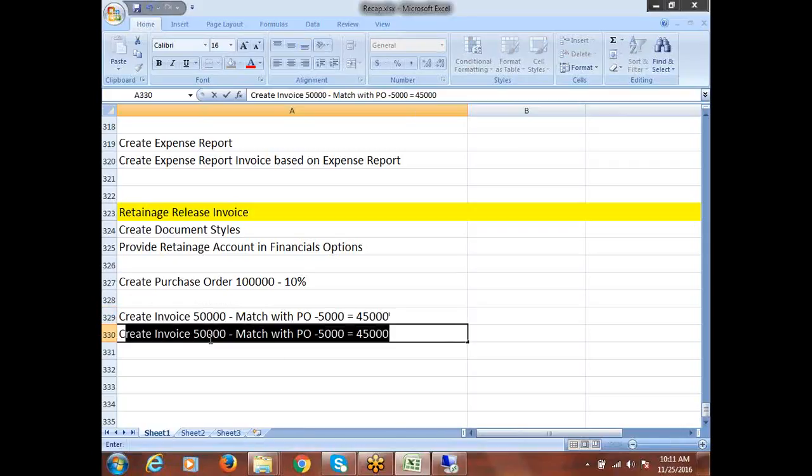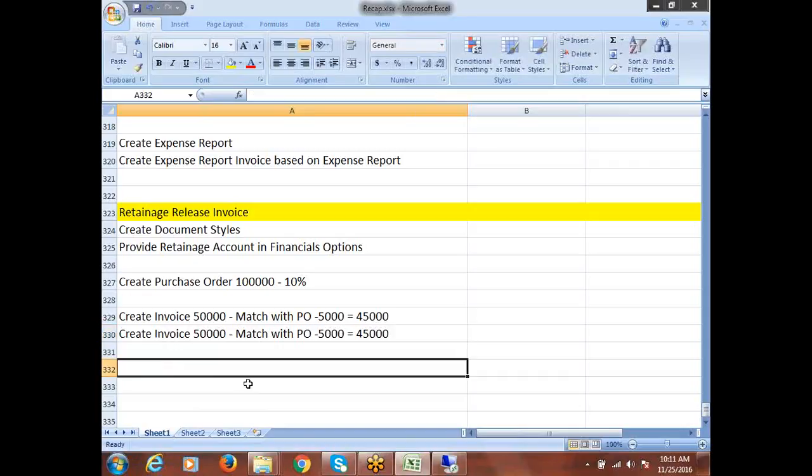Now we'll create one more invoice. 50,000, matching again. Same case, because this invoice will also be created by matching with the PO. Here also it will reduce. Now how much do we have to pay and how much have we paid? We have to pay 1 lakh, but we paid only 90,000. 10,000 we are holding. If you want to release the amount we are holding at any point of time, maybe based on your terms and conditions with the supplier and other considerations, how much is held with us? 10,000. If you want to release this 10,000, you will create a retainage release invoice.